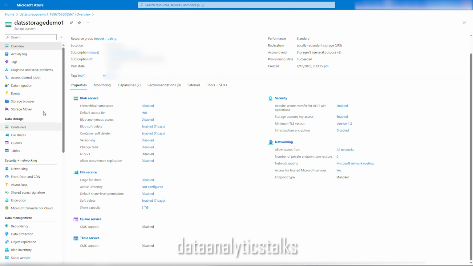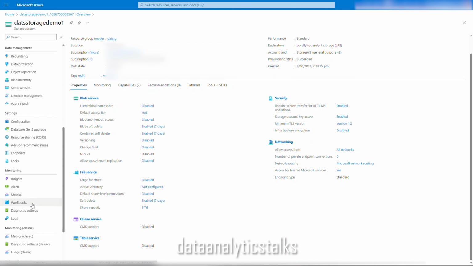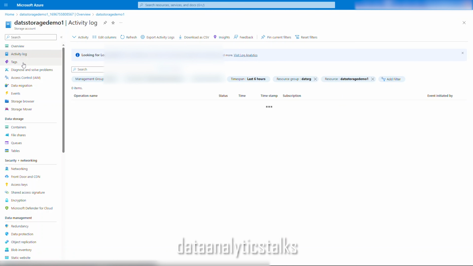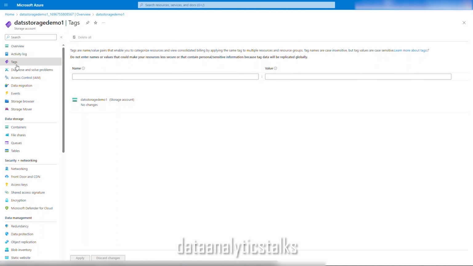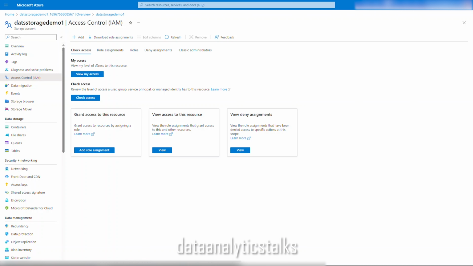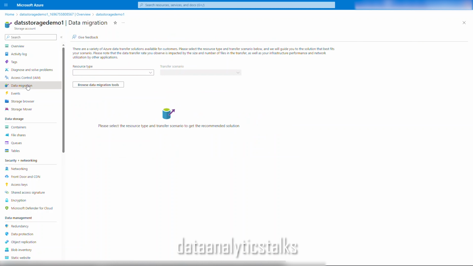So now, if you make a tour of the left side menu, you can see the overview, activity log, then the tags which we have given. Then we have diagnose and solve problems, then access control. How do you want to give access to this storage account? Then data migration. Do you want to migrate data using any tools?